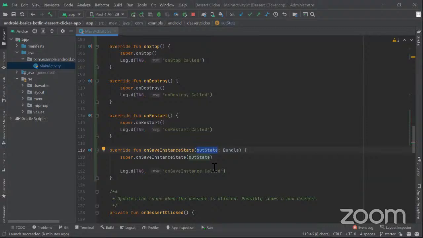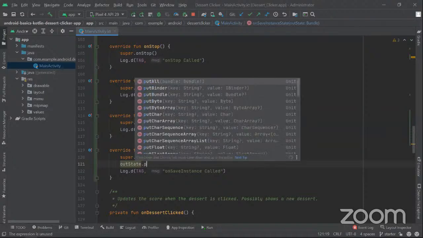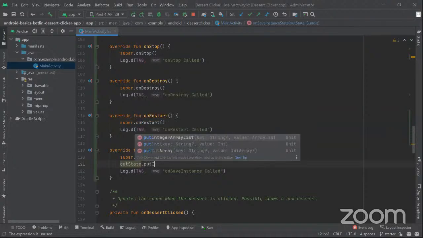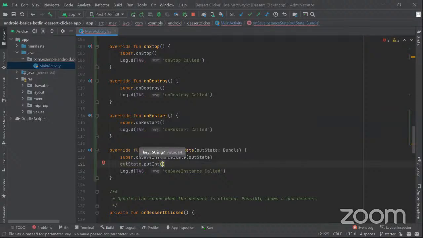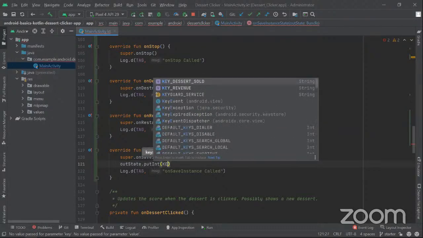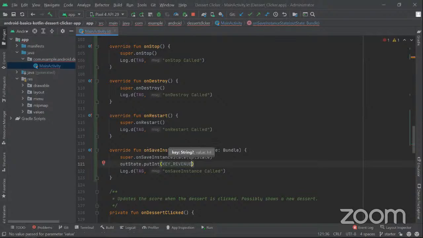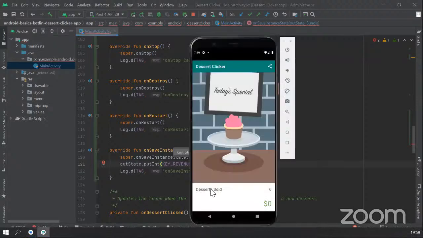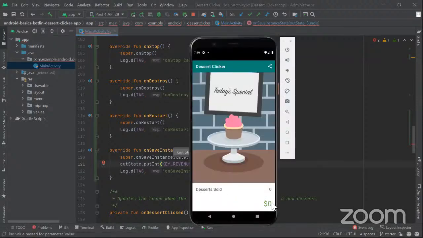So this is what we're going to do. In this method, I'm going to say outState, which is the parameter of type Bundle, dot putInt. It's going to take a key, and let's take the first one, KEY_REVENUE, and then we're going to give it a value. The revenue here is this one, the revenue, how much?